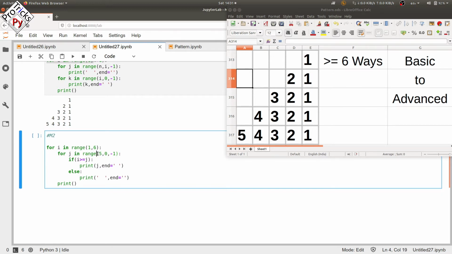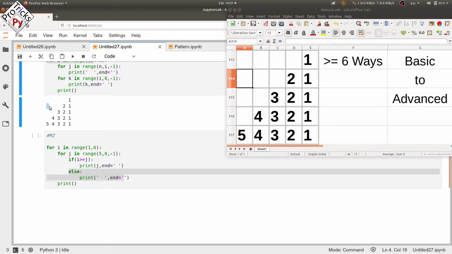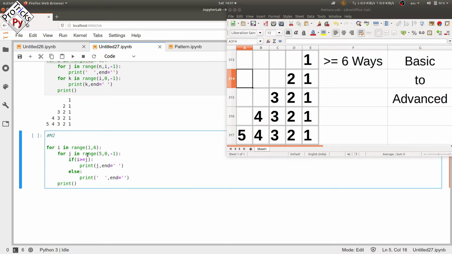Up to 3 you will be having this condition false, and we will be having 3 times 2 spaces printed, like here 1, 2 and 3. Then when j is equal to 2, 2 is greater than or equal to 2, condition is true, so 2 will be printed. Now when j is equal to 1 in the next iteration, i was 2, so 2 is greater than or equal to 1, condition is true, so 1 will be printed. And this loop exits and the next iteration will start from the next line, this one, okay, and so on.